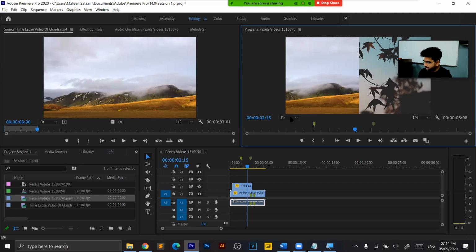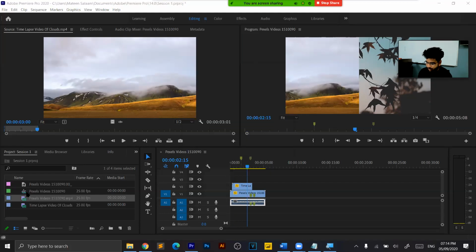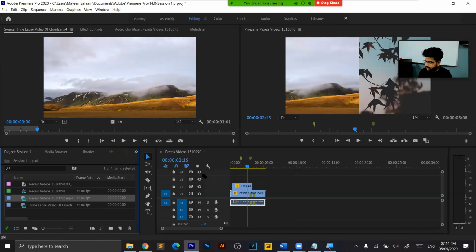If you want to edit small things here, okay, so I have more than 3 footage. Do I need to make a copy of the footage and to create a sequence? You don't need to make a copy of the footage. You just need to drag into your sequence itself, and that will be copied to your sequence.